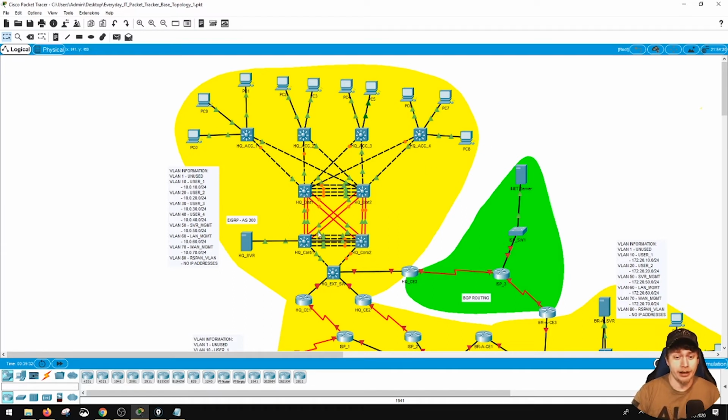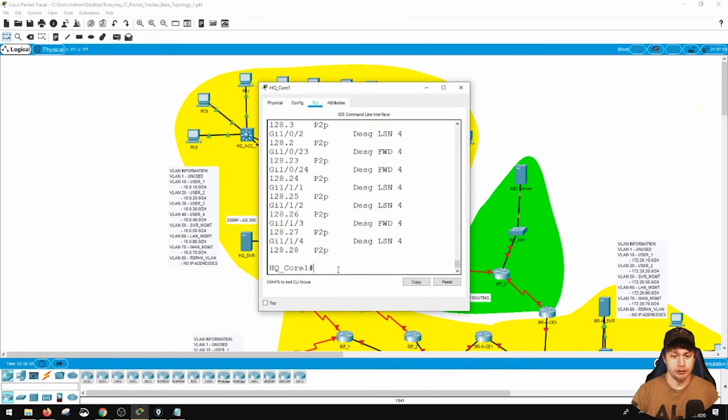So now that all that has been replicated, we want to make sure we have everything set. So what we're going to do is create some VLANs.